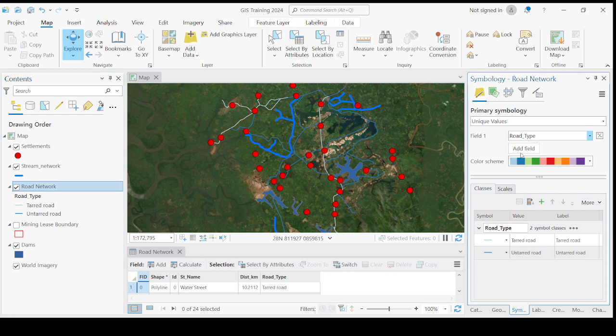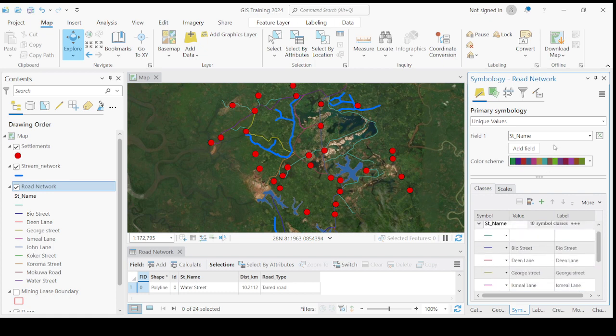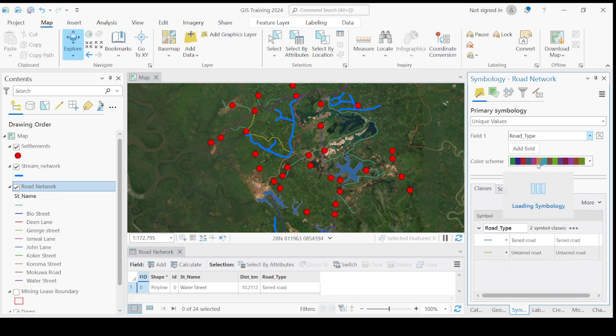Or if you want to show street names, you can show street names, and then you have the street names listed here. And then for color schema, if you want to change it, you can select any of the colors. You see? So please select road type.